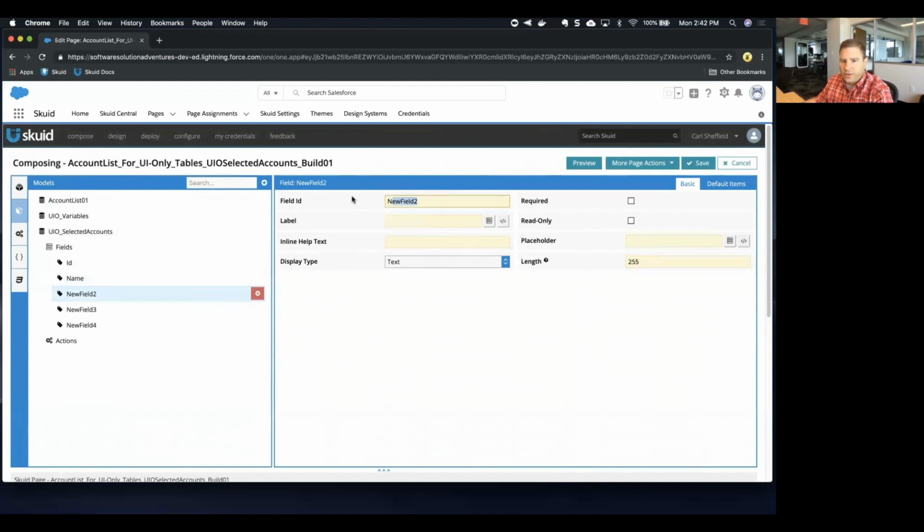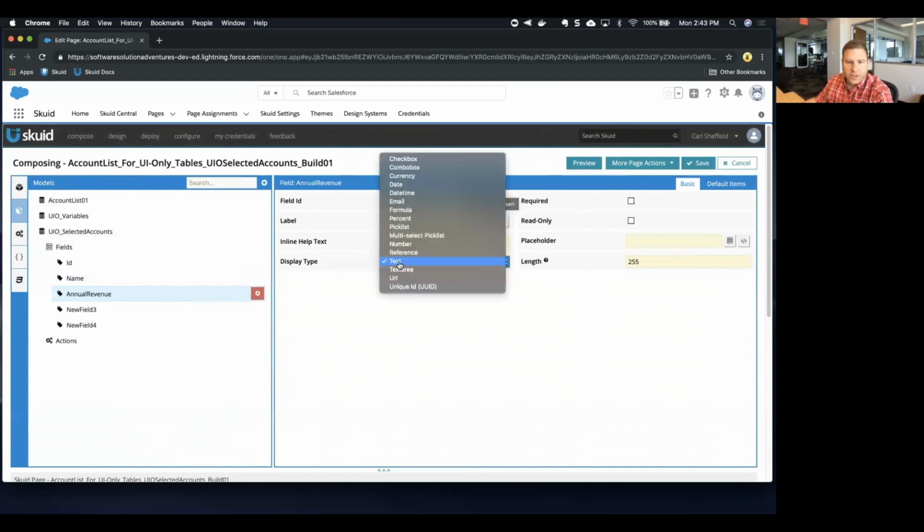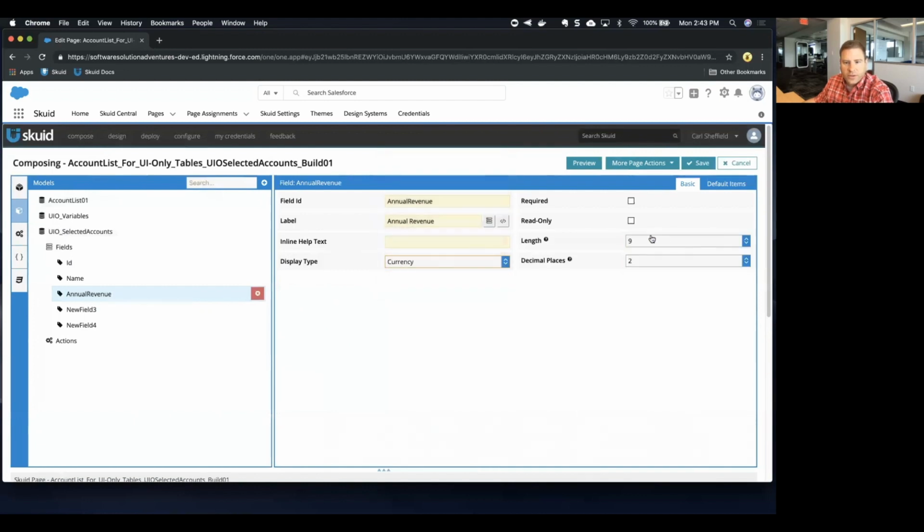The next field in our list is going to be annual revenue. And I'll use revenue as my label. This display type is going to be currency, and we'll take the default length and decimal places. Next field is going to be number of employees.